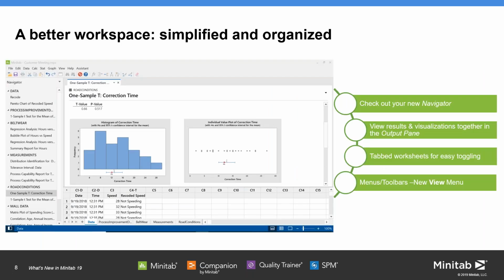So as I mentioned, over the years, we watched people struggle with trying to manage their output, what's in the session window, finding their graphs, and where all that output is. One of the big changes you'll see in Minitab 19 is a better workspace. It's simplified, it's organized, and it's really just easier to navigate. We'll go into some details here.